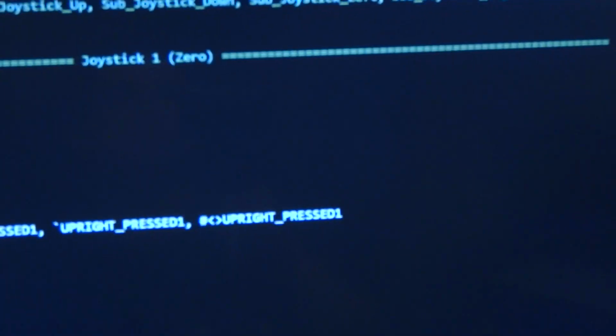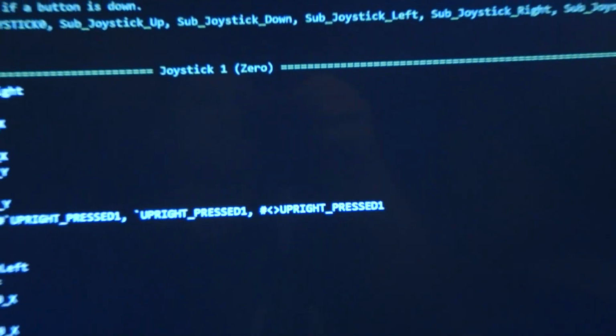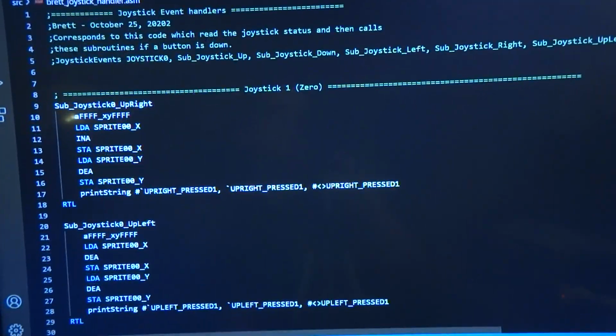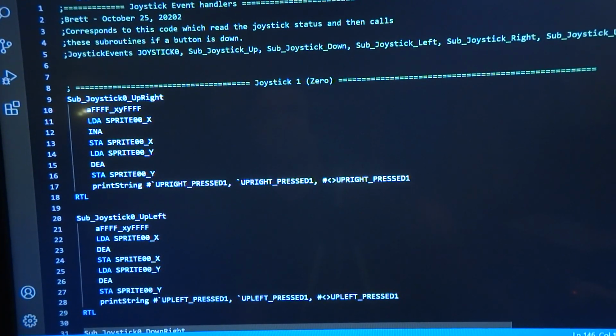So anyway, yeah, two sprites now. They can't actually do anything other than just move all around the screen. The code for it is pretty simple.